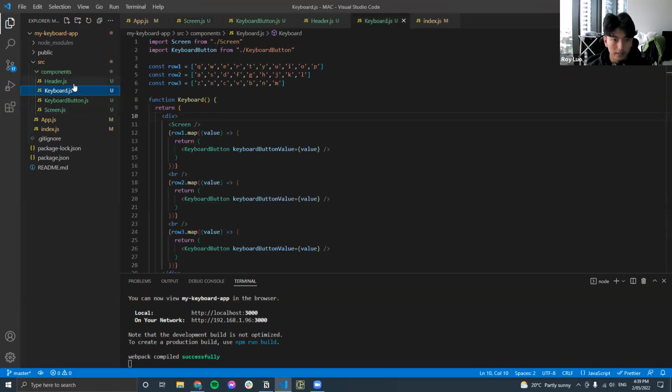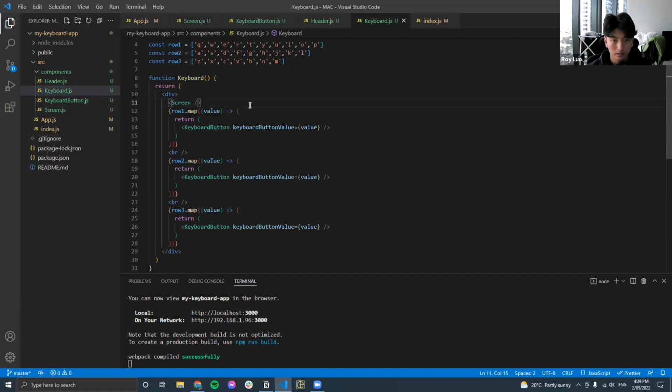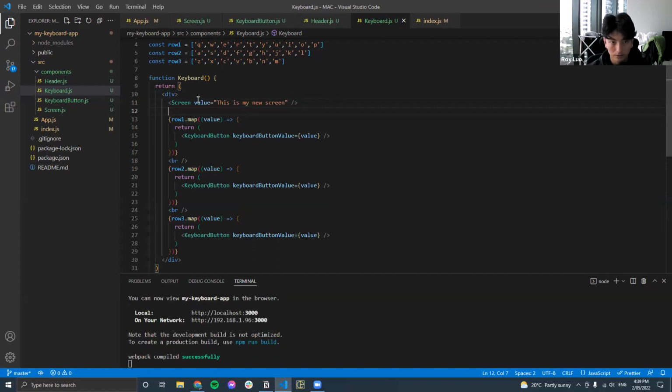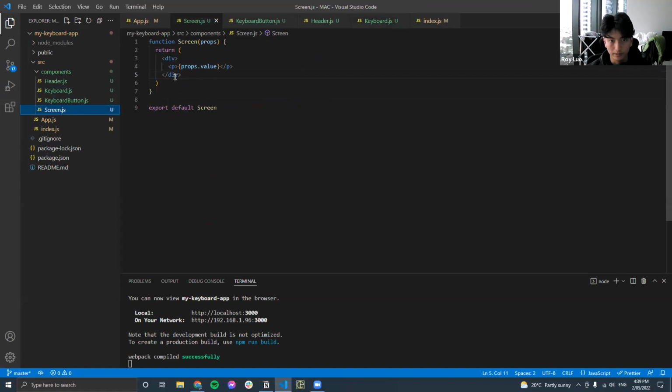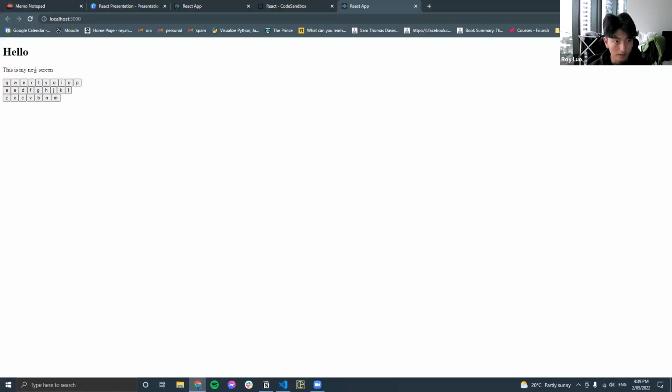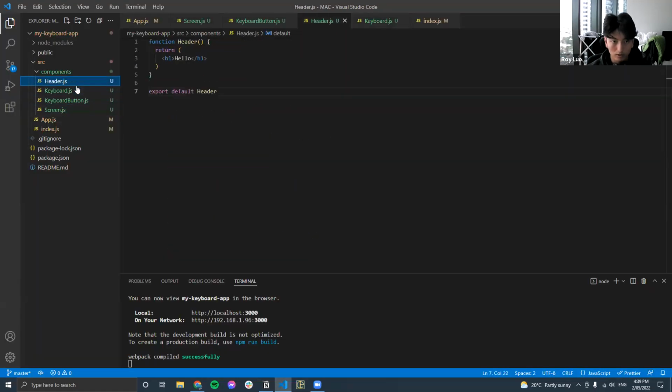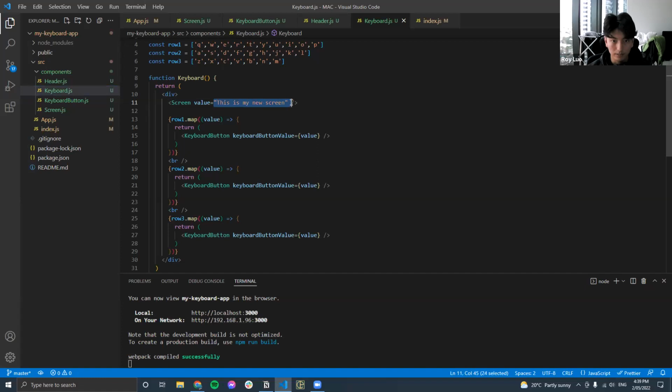So just to see this in action again, we'll go back to our keyboard, and then we'll look at where our screen is. Yeah, so our screen is here. So we'll pass in value equal to, for example, this is my new screen. So passing a value, which will be accessed through the screen prop, which will then be displayed inside the component. And yeah, you can see that this is updated like so. So now we want this value to be a state.